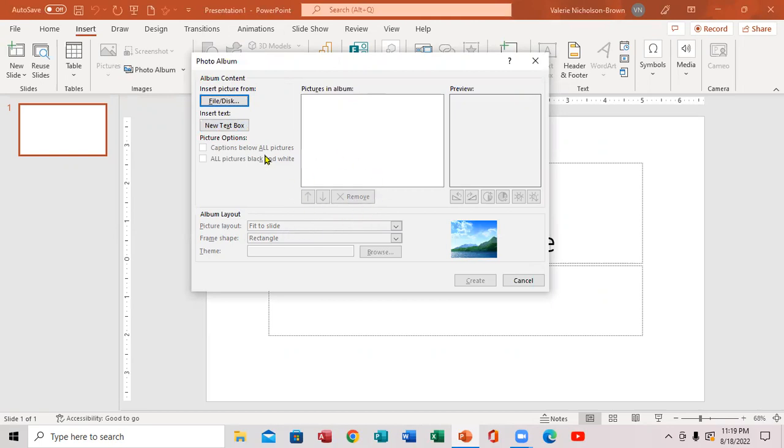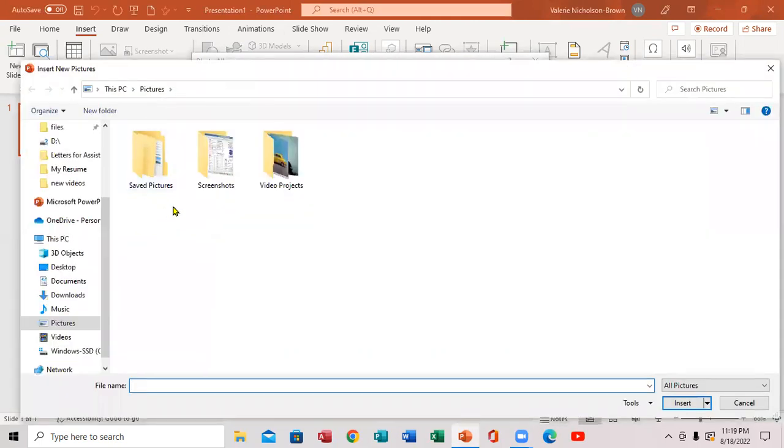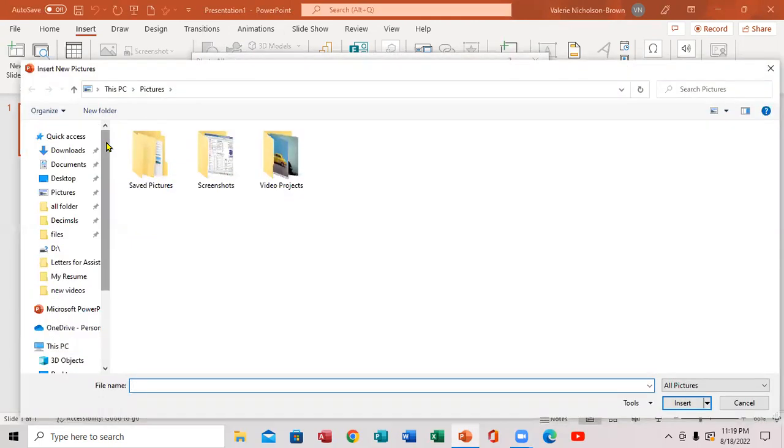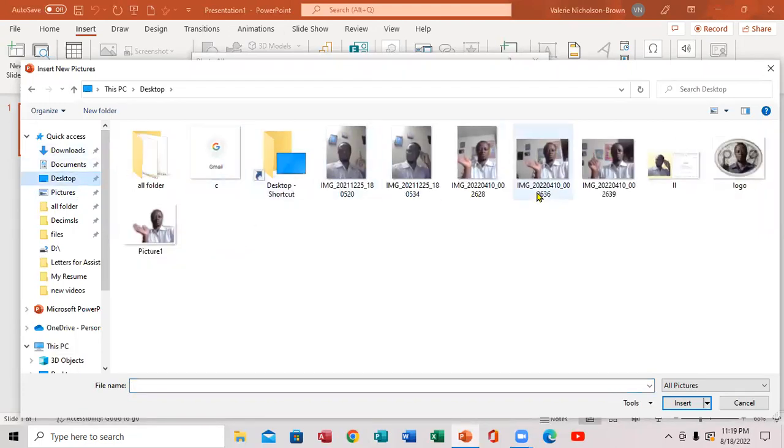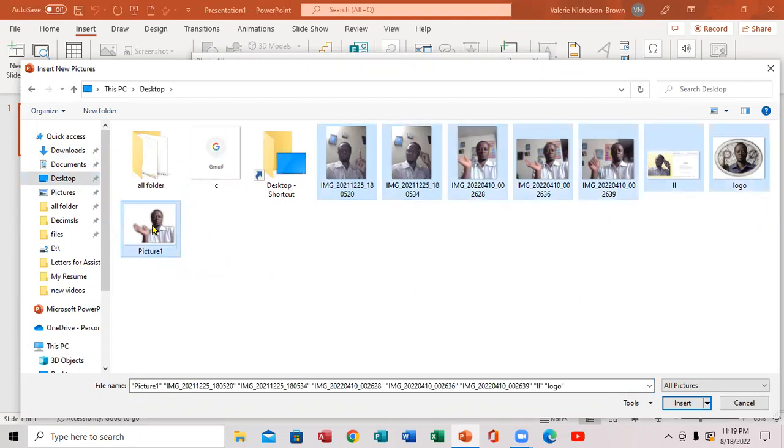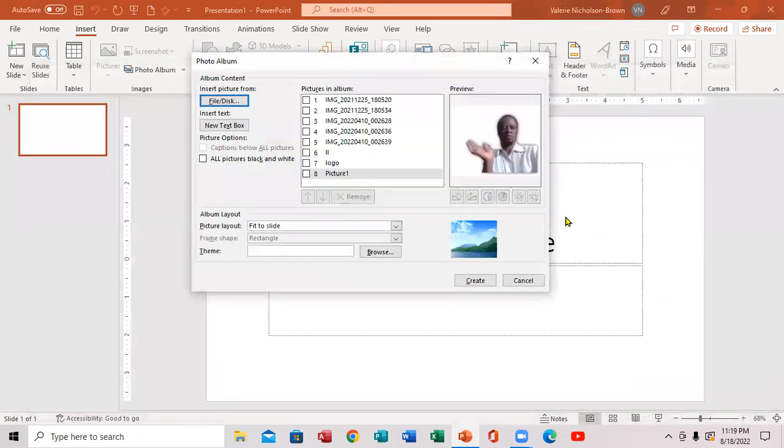So I'm going to select the pictures by coming right here to File. This takes me directly to the desktop, so I can scroll up and click on Desktop. These are all the pictures I want on it. I click on the first one, then put the cursor on the last one, hold the Shift key, and click. Notice it highlights everything, so I click Insert. When I click Insert, it inserts everything up here, 1 to 8.